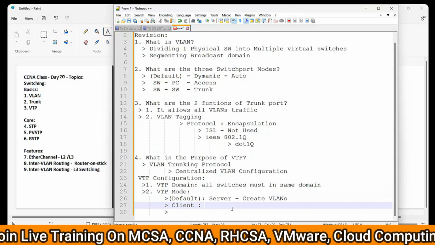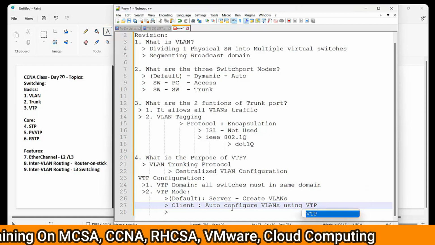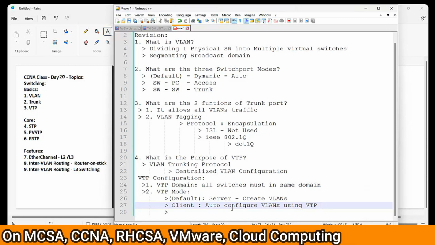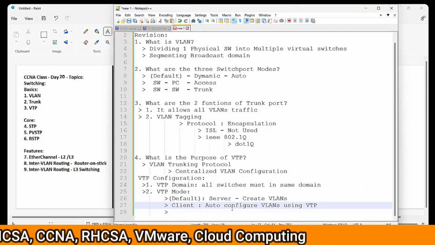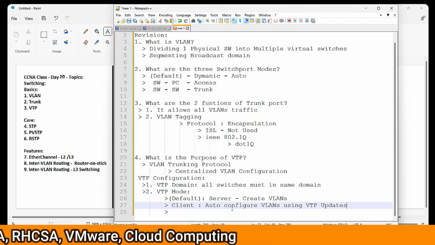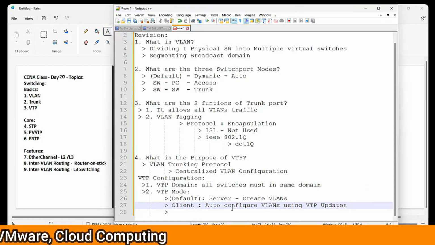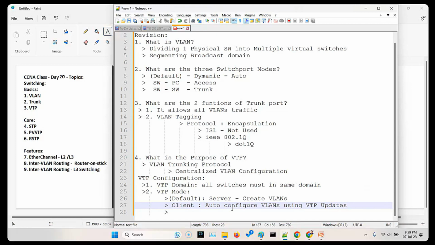In the client switch, VLANs are configured automatically using VTP updates. The switch in VTP mode server will send VTP updates to all the client switches. Using these VTP updates, all the client switches will get configured with whatever is configured in the server switch. For example, you have 50 switches. In one switch you configure VTP mode server. Then all the other 49 switches you configure as client. So one is server, 49 are clients.